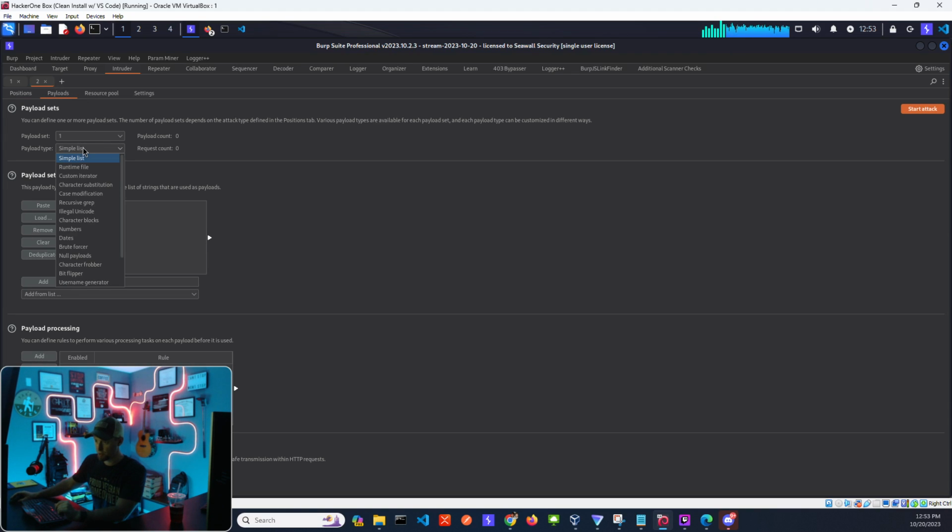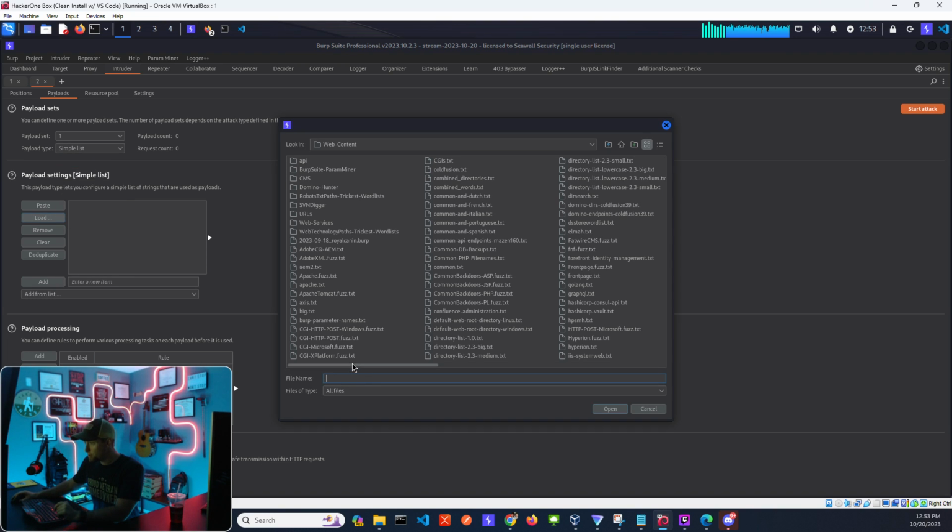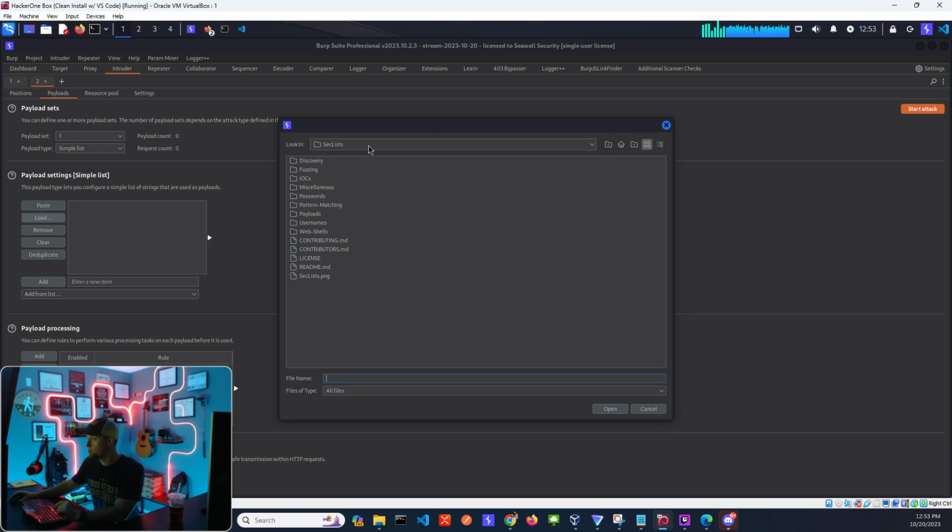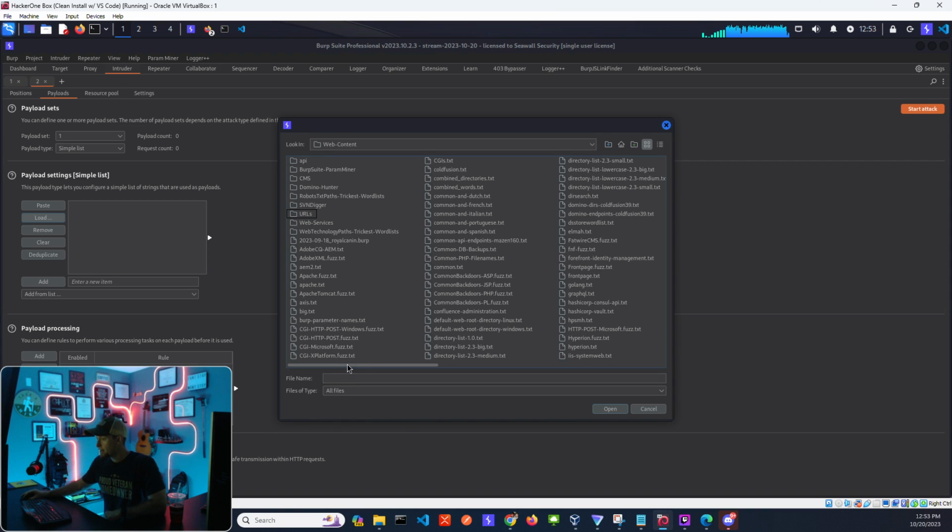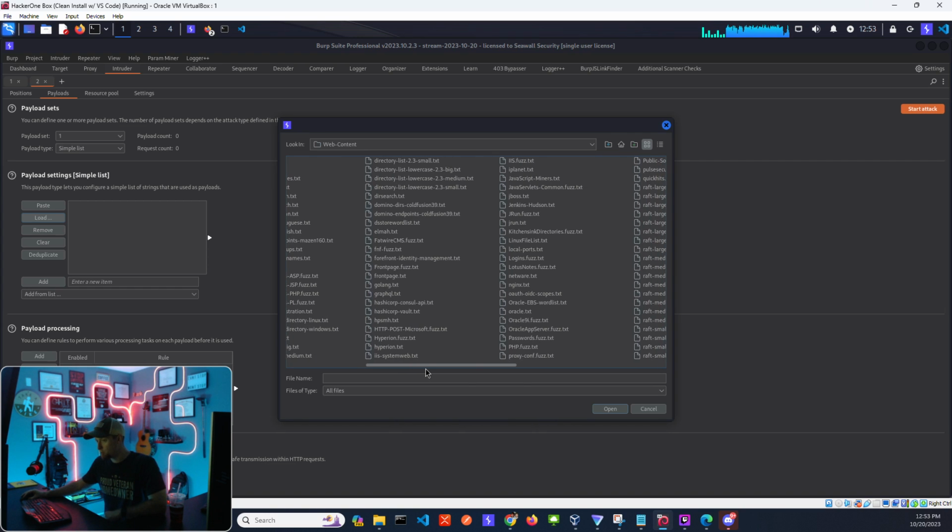And we'll come over here, we'll just do a simple list, but you can see there's a ton of different types of things that you can do. And we're going to load up, so we're in SecLists here. Go to SecLists, and we'll go Discovery, Web-Content, and this is where you can get those same word lists as before.